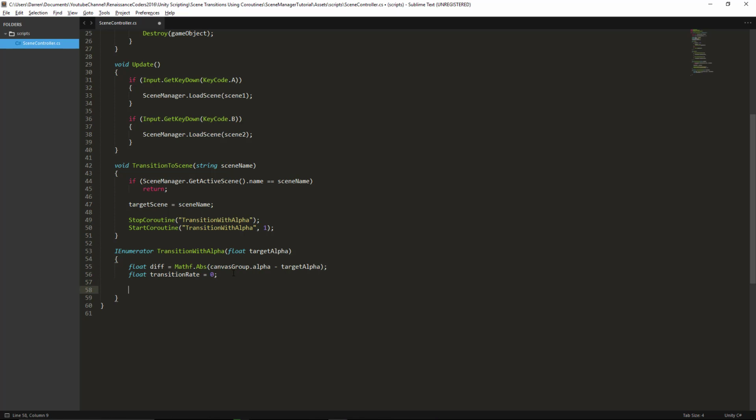Okay, so we have these initial variables. Now to get into the core of the coroutine, and something that you'll see many times in coroutines is the while loop. Our while loop is going to run on the condition that the difference between the current canvas group alpha and the target alpha that was passed into this function is greater than 0.025f. Now, this can really be anything that you want it to be. This can be 0.001. It should be a value greater than 0, so that we can make sure that we're getting out of this while loop in a timely manner. So 0.025 is a good value.